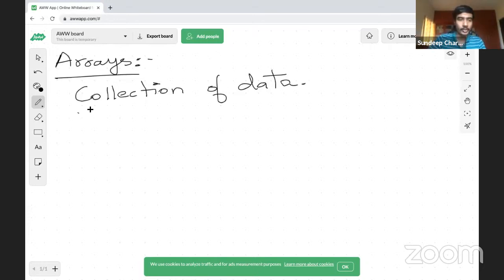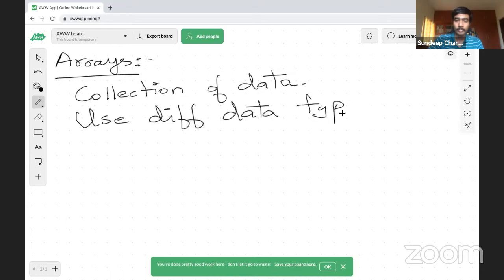You can use different data types to hold, right? There is no restriction that you could only use string variables inside or only number variables inside. You can use all the data types which were explained yesterday. So you can use undefined, null, numbers, booleans, strings and everything. An array is a collection of data, and you can use different types of data to hold inside it.